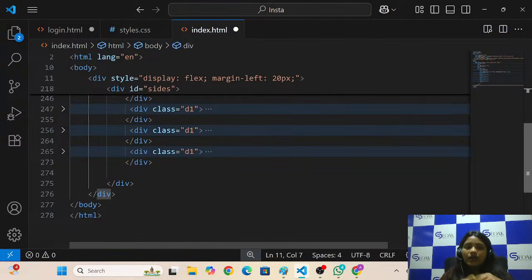Now let me tell you one thing: the div acts like a container, right? What is meant by a container? Suppose you want to carry something, you can keep all the things in one container and directly carry the container. Similarly, if I want to carry some code or write some content, I use the div tag. The div tag is a block level element, and it acts like a container here.